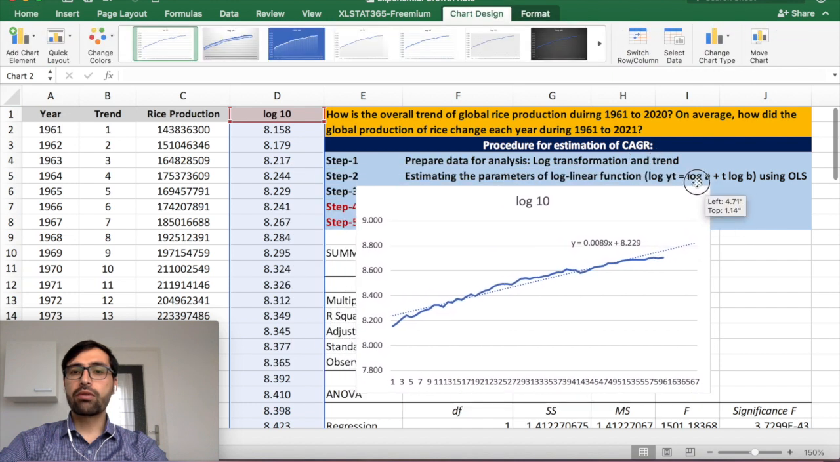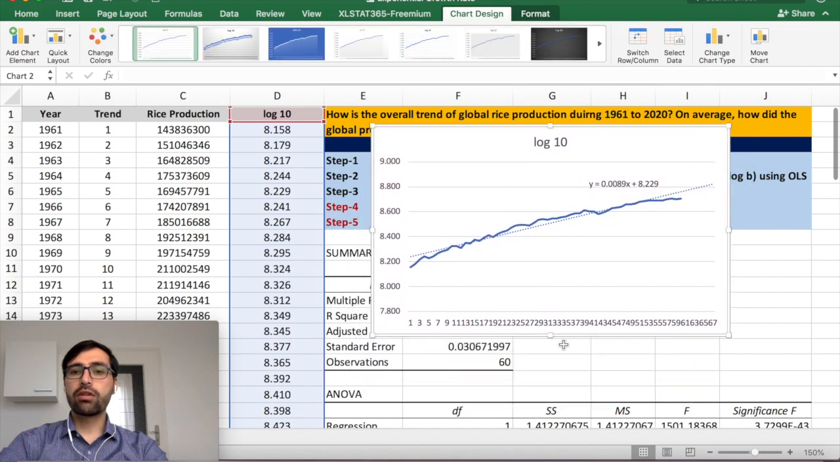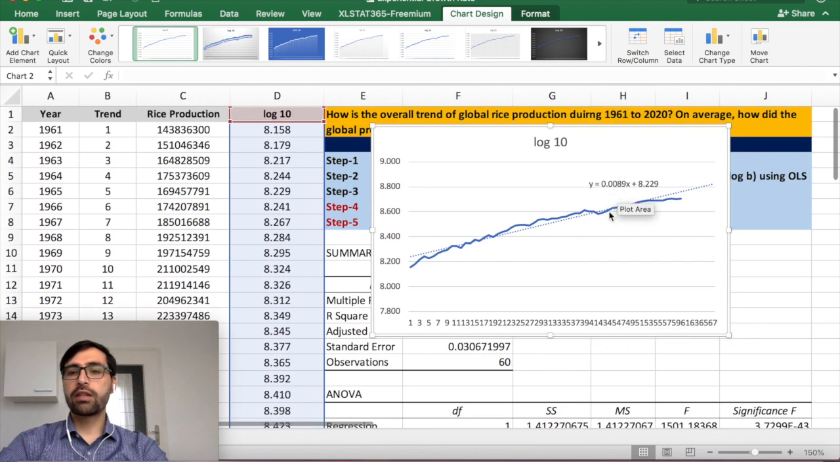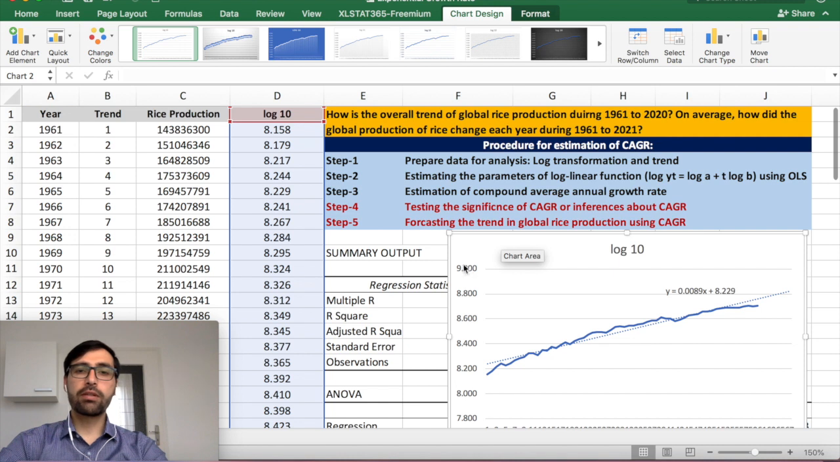If you're not interested in all these regression results, then you just do it like this. I hope you understood how to estimate the growth rate, and until this point things are clear for you. If you have any questions or you did not understand, you can put your comment, and also you can watch the video again and again so that the procedure of estimation of growth rate is clear for you.